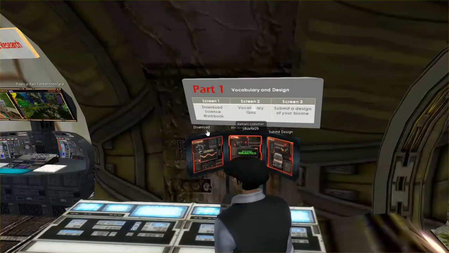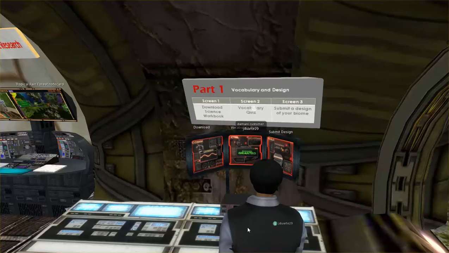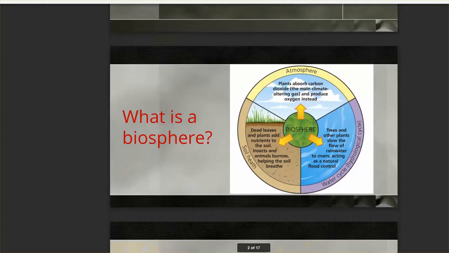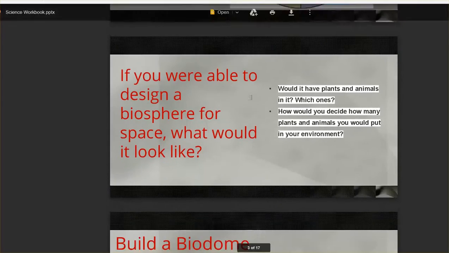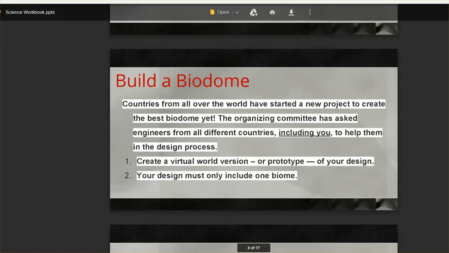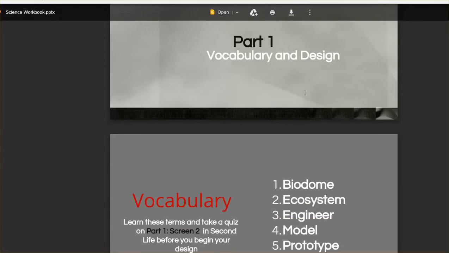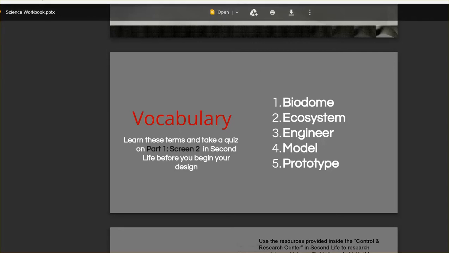In Part 1, your first step is to download your science workbook. This is where a good portion of your work will be completed. The workbook is in PowerPoint. Download the PowerPoint so that you can make changes to the slides. Review the information. Some of these slides were in the entrance of the biodome, and you will see the objective and you will see Part 1. Scroll down to Part 1, and your first task is to study and learn the 5 key terms.